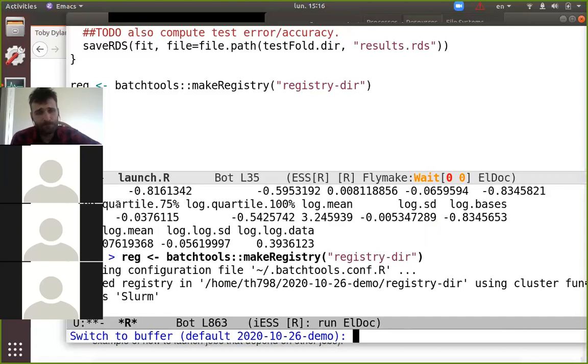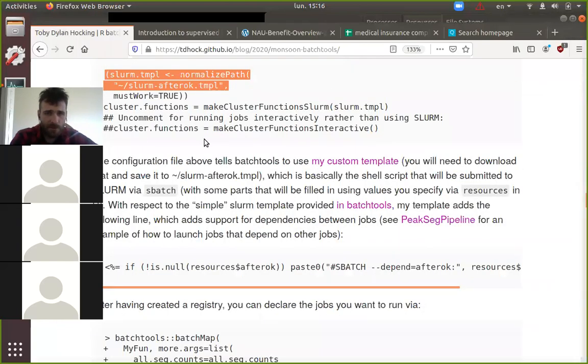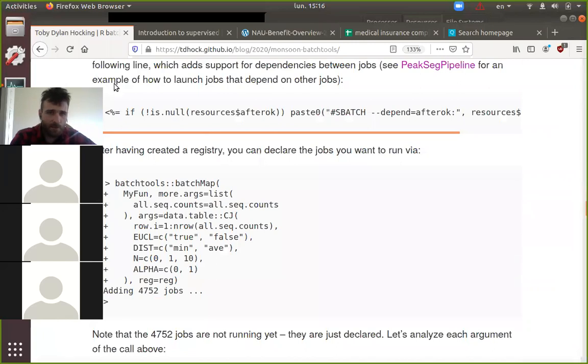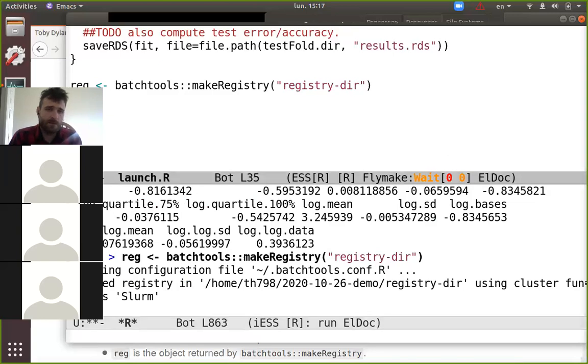Then the next step: all of that is done for us when we do that. And so the next step we want to do is this batchMap function. This is going to be the function that says these are the jobs we want to run in parallel on the cluster. So let's do that. So batchtools batchMap.